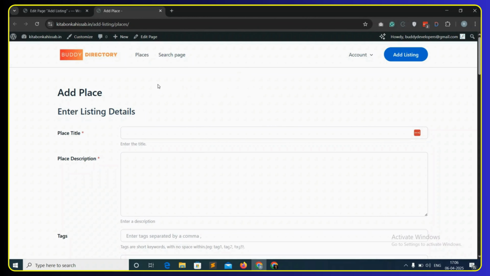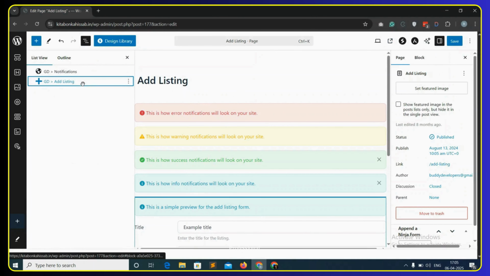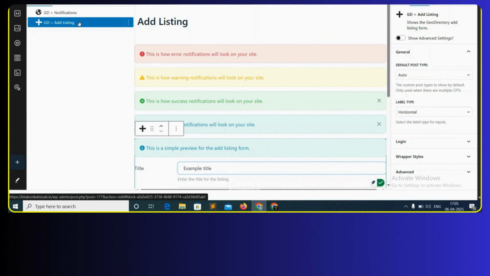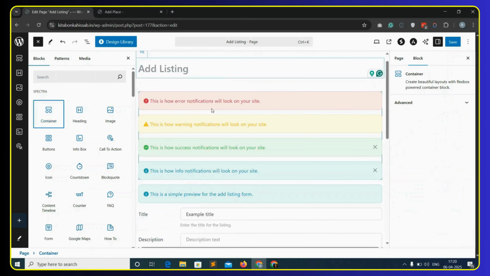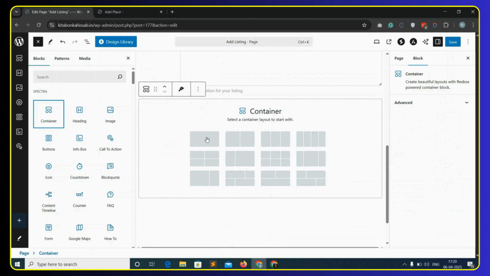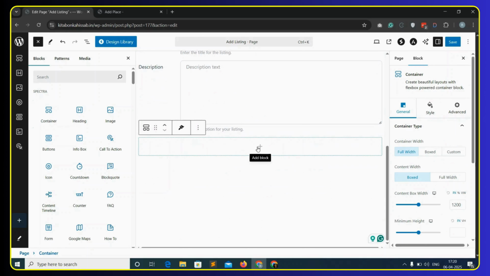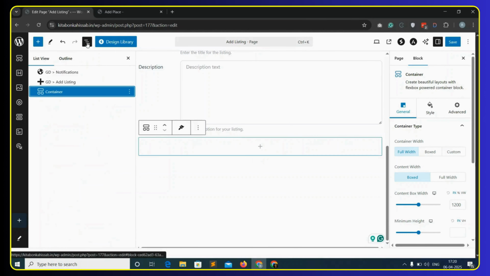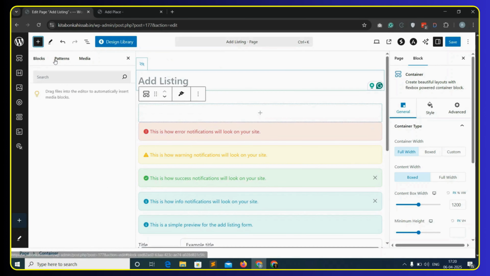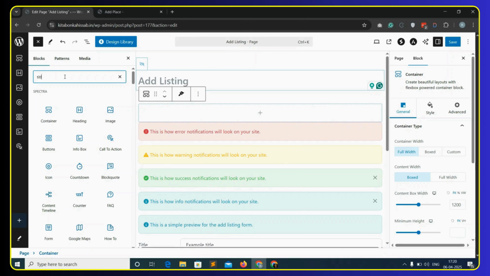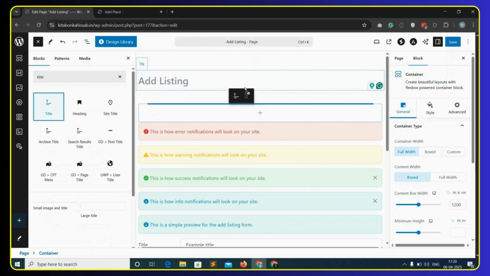To change the alignment of the heading, coming back to the editor page, first of all we will hide the page title by clicking on the eye icon. Then we will add a container for this. Click on the plus icon, click on container, then select the first container. Coming on to the 3-bar icon, we will move this container upward and then we will add the title. So coming on to search, we will type title and then we will drag and drop it.